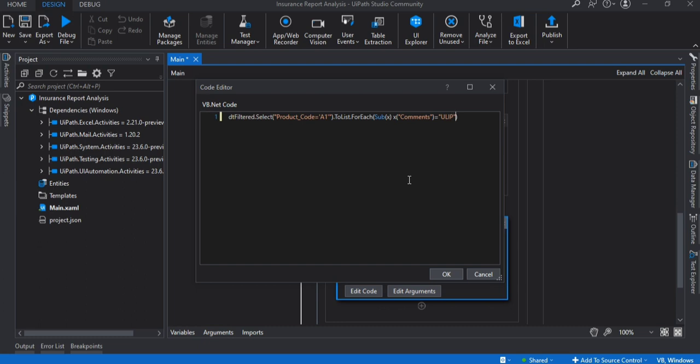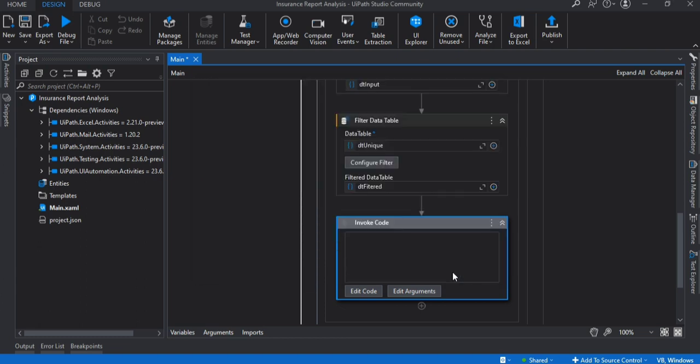So now let me do one thing. I'll just copy this and I'll just paste it down, because we want to plot the comments for product code A2 also, right? If the product code is A2, then the comment should be non-ULIP. So I'm just going to write non-ULIP. Okay, so now we have written our code. Let me just click on OK. Okay, where is the code? It's saved, right? Okay, it's saved.